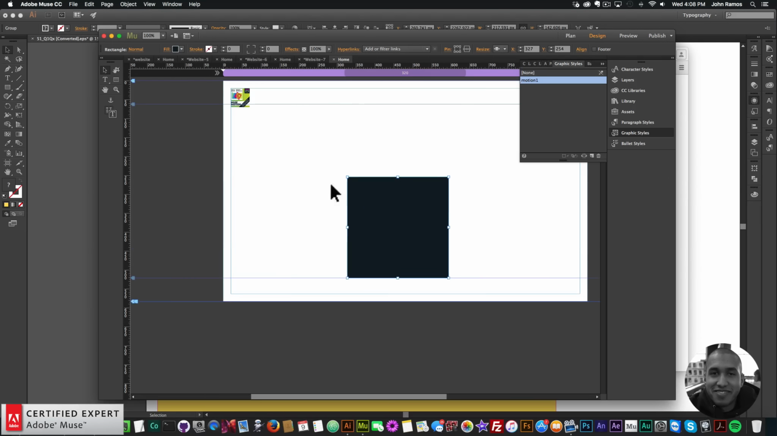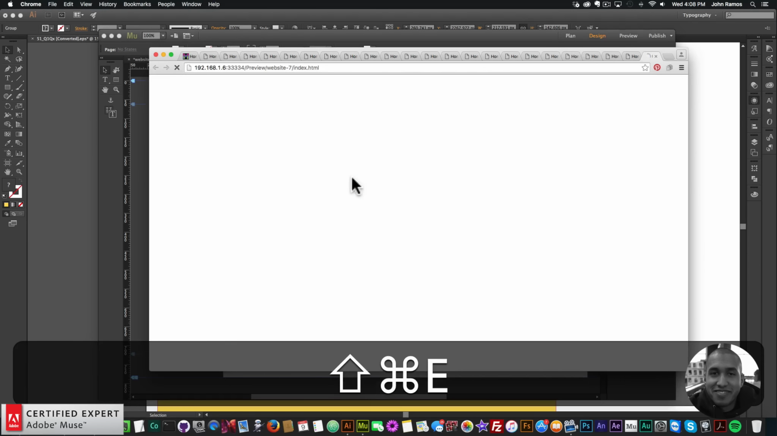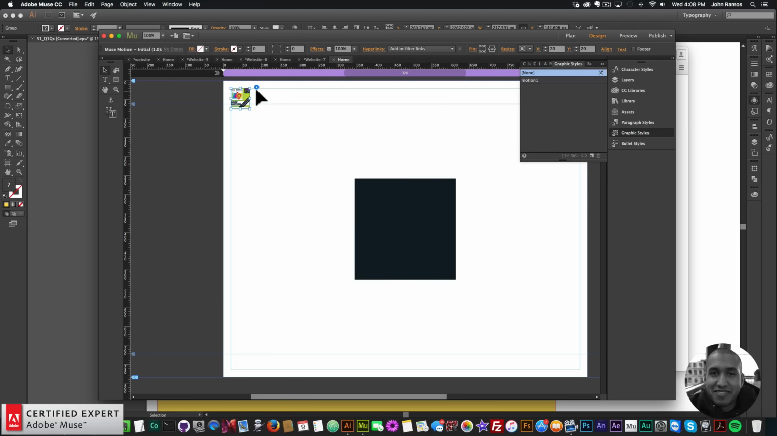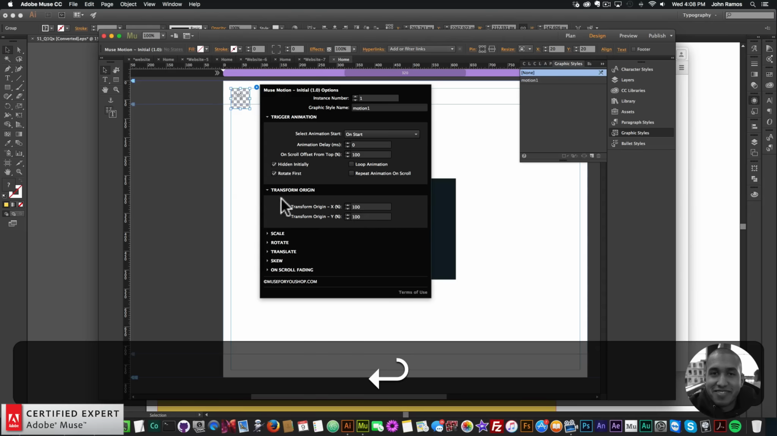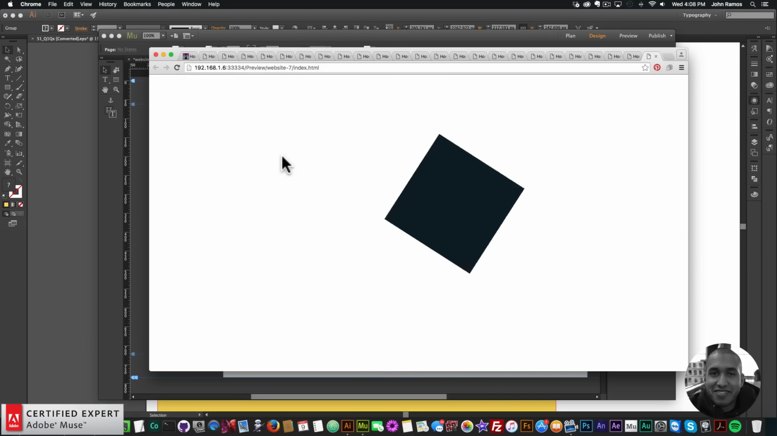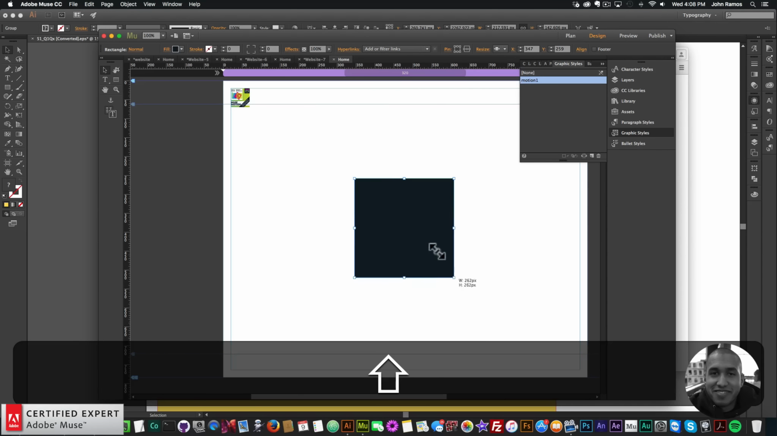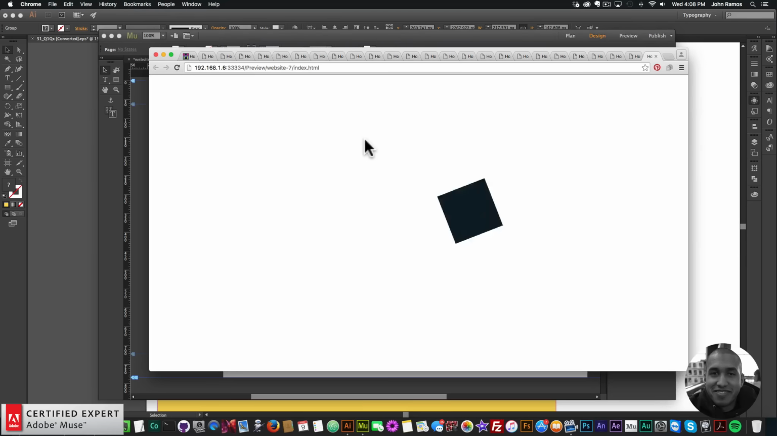Okay, and I'll give it more scroll space so it has room to move. All right, so as we can see, we're animating from the top left. So let's say I want to animate from the bottom right. I'll say 100 and 100, and I'll go to File, Preview Page in Browser, and there it animates. So this rectangle might be a little bit too big. So let's go to File, Preview Page in Browser.